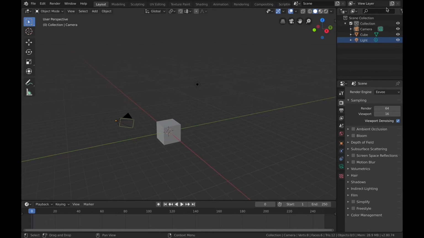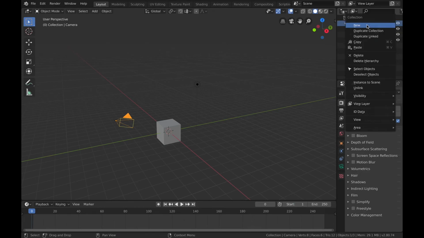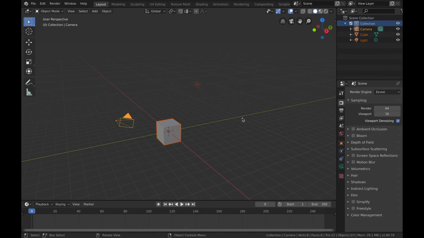Okay, now here we have an object panel. You can see all of your objects in the scene using this, and you can click on one of these to select them. Now you can click on the collection and press select objects to select all of these. Alternatively, you can left click and drag to select them all. Remember, while selecting, you need to have the select box option enabled.